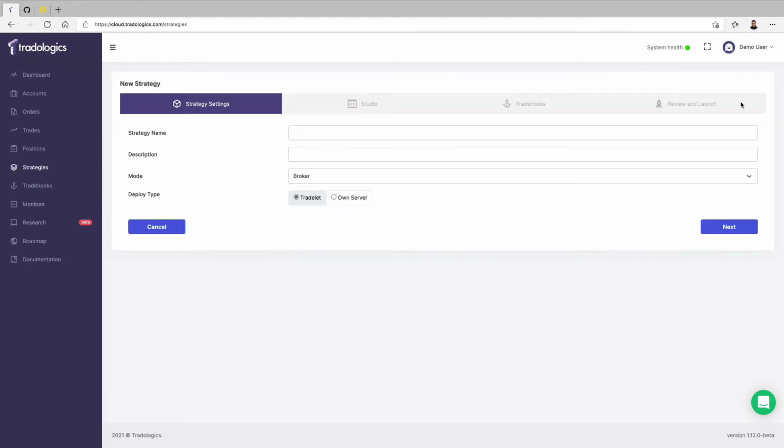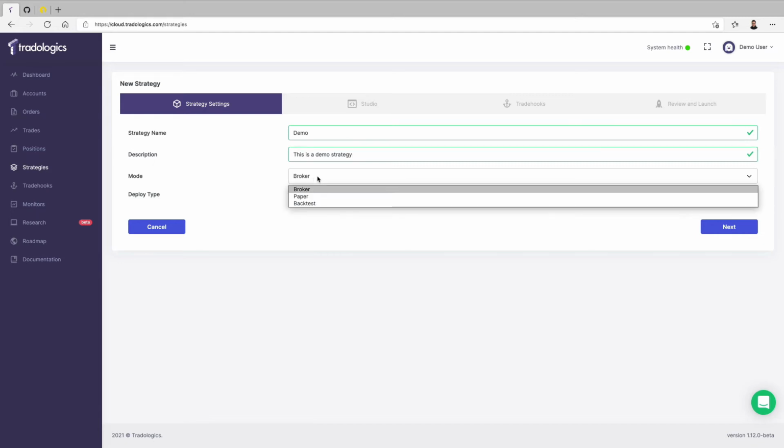I'm going to create a new strategy. I'm just going to call it demo. This is a demo strategy. And I'm going to select backtest mode. I have 3 modes here.